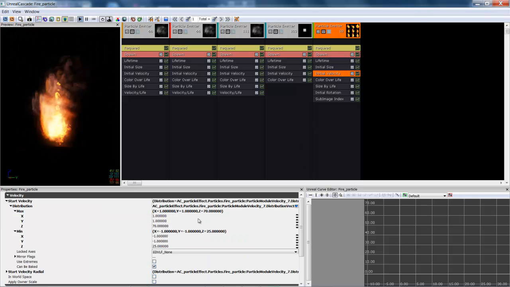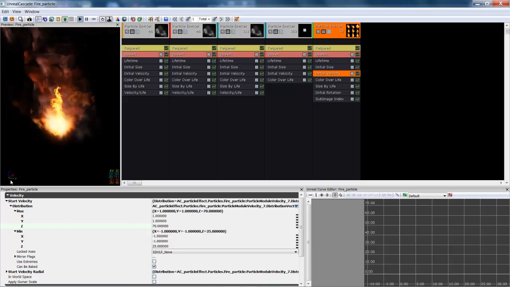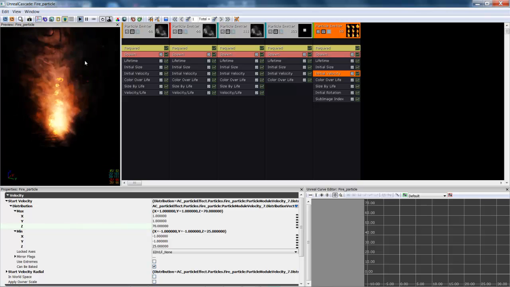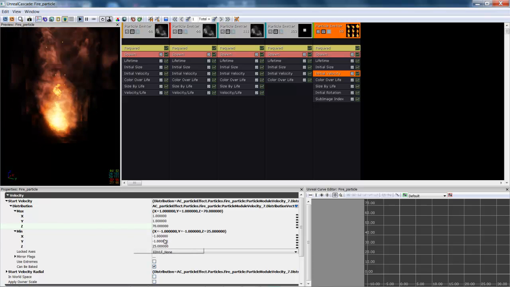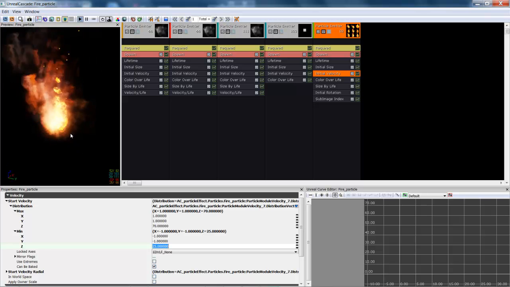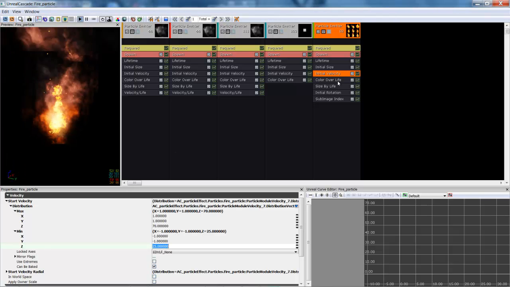Initial velocity, I set the maximum to 170. This means that at max, it's going to go a little bit in the x direction, a little bit in the y, but mostly it's going to go up. Minimum, I set it to -1, -1, 25. This will give it a bit more of a cone look when it actually emits.